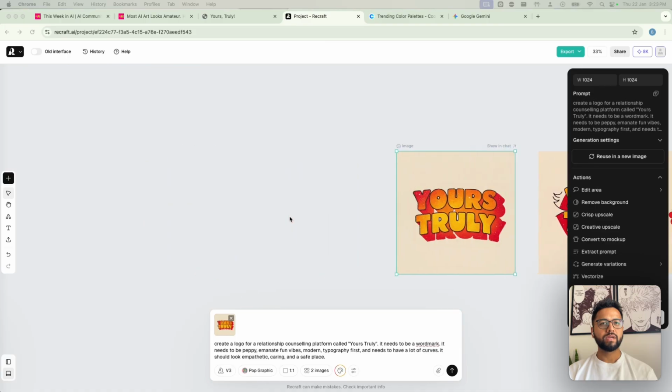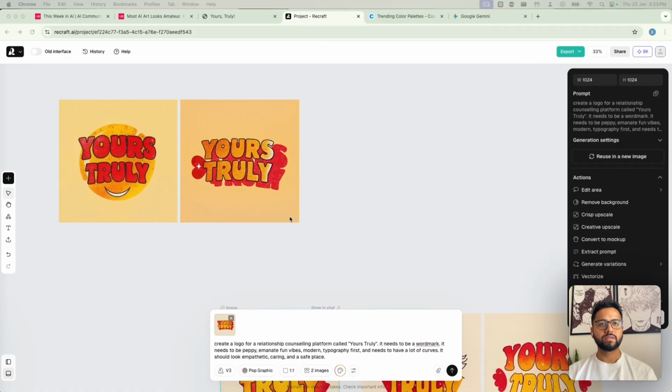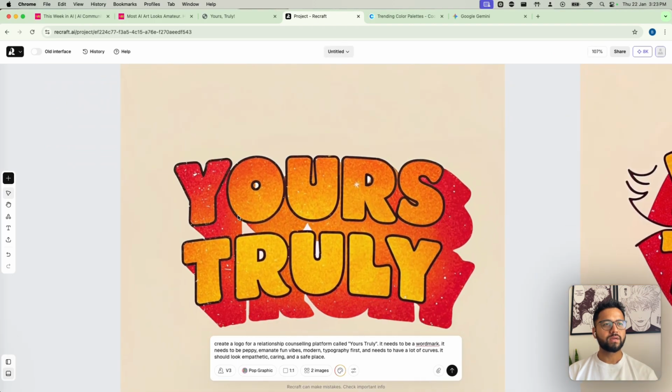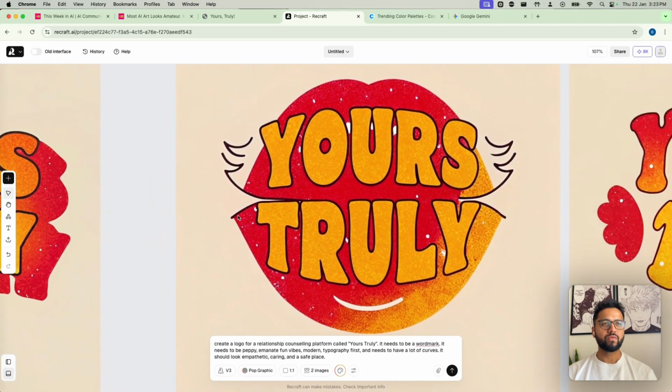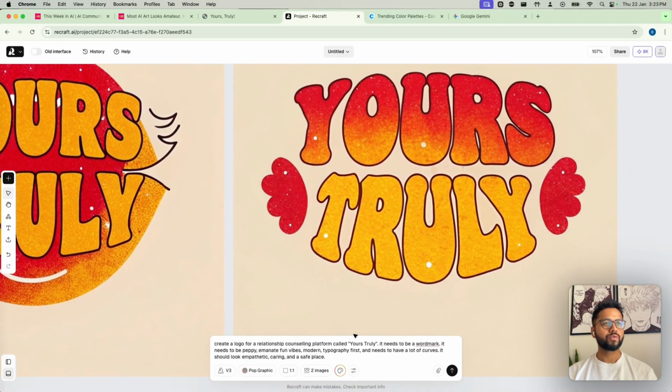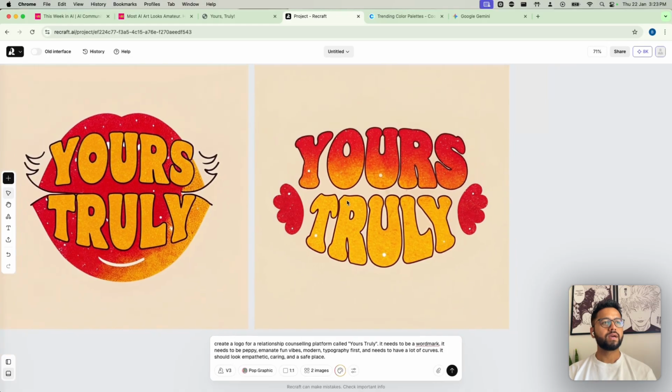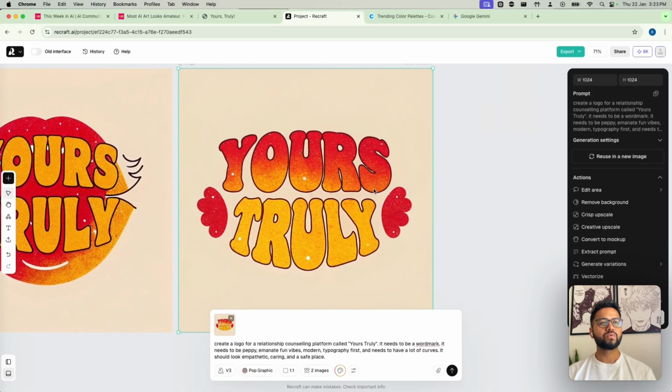So we've already had like three rounds of generations. I wasn't happy with the first result. Then this was the second output that we got. This is something that I'm very, very happy with, but I wanted to try something else. So I added these two things as a prompt. It should look empathetic, caring, and a safe place. And this one I feel looks good. It also looks like a smile, a human smile, if you look at it.